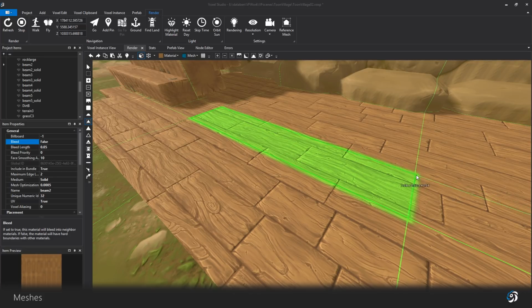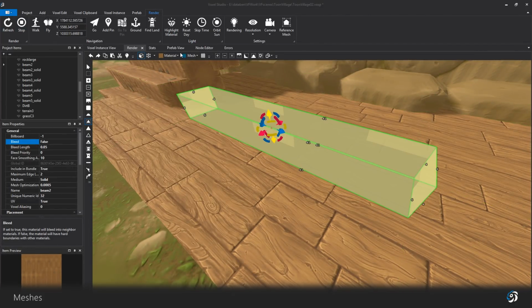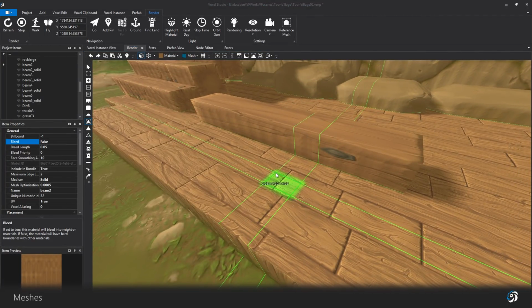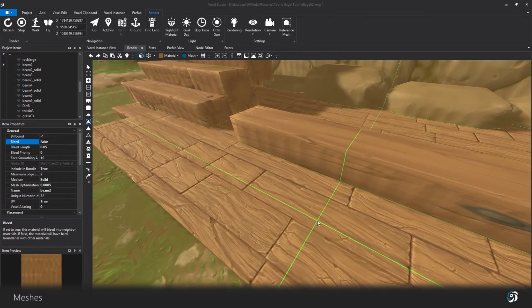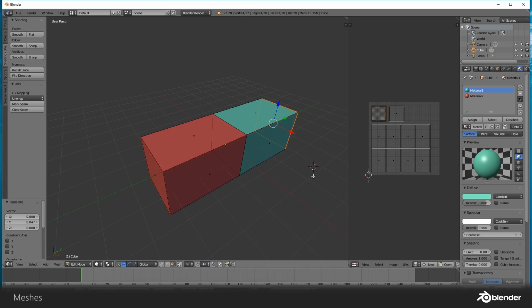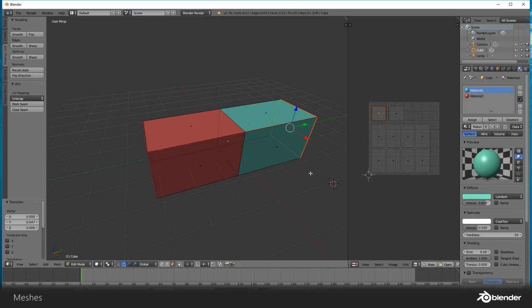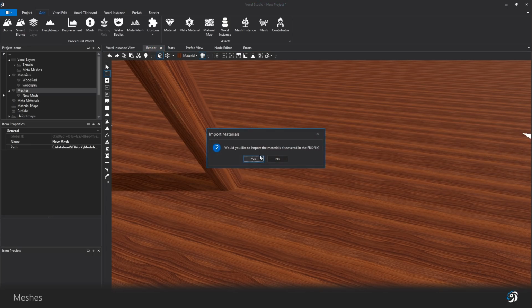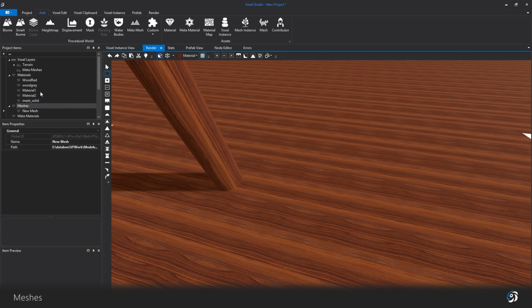However, when using UV mapped elements, make sure you don't stretch them too much and be careful about the texture pixel resolution. This needs to be consistent with the tiling material's resolution. Voxel Studio accepts meshes with multiple materials applied on different polygon groups. It will simply create additional skin materials in your list when you import the FBX.